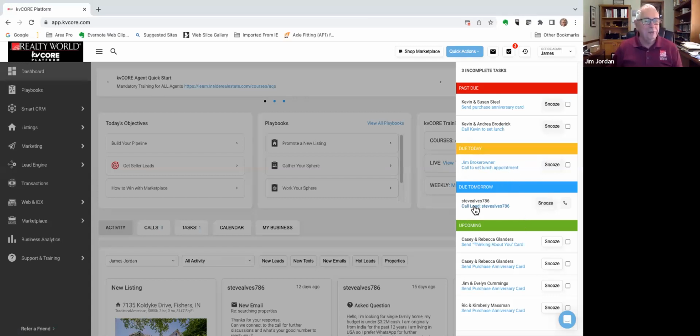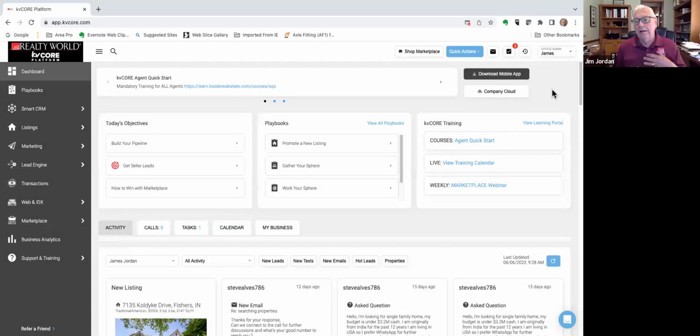But it also shows me tasks that I have due tomorrow, and then some upcoming tasks down here. So it has things in it that will keep me up to date on things that are going on. So when you log in the morning, that's a good discipline to get into, to see what tasks you have set for yourself. This is a good task manager because you can schedule tasks for yourself and remind yourself of things that you need to do. So we're going to talk about the different aspects of KV Core.